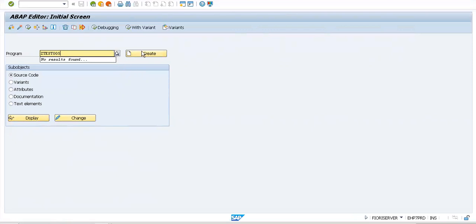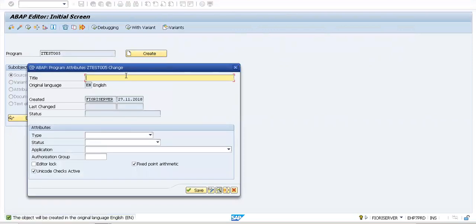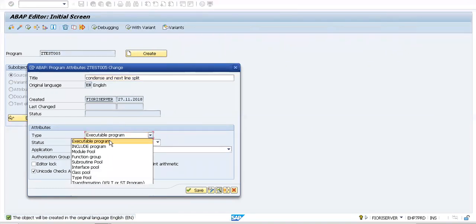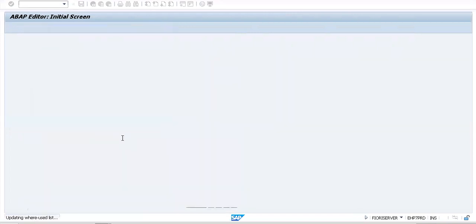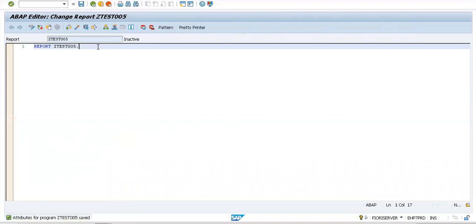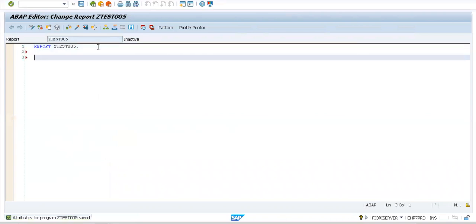Let's create it, and we would name this as condense next line split. I don't know what it means, but once we are done with the coding, probably you'll understand what we mean by next line split. I just named it something like that because there's no command that we would be using as such. It is just a bit of logical designing and thinking. Now this is the name of the report.